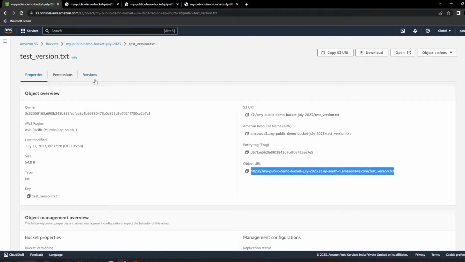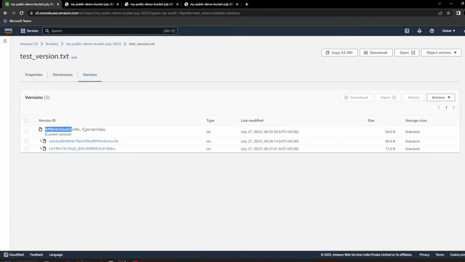Now if you go to the object versions, you can see there are three version IDs, one, two, three, and you can check the timing, you can check the size. This version contains one line, this version contains three lines, and this version contains two and three lines. All three have the same name. That's why the versions are created.